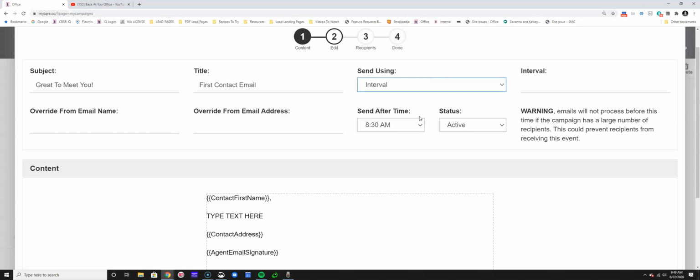On the first day, they get this email. On the second day, they get this email. On the third day, they get this email. On the fourth day, they get this email. Here, you're going to put your interval for days, and this interval is based on when they're added to the campaign. Each event is independent of each other.